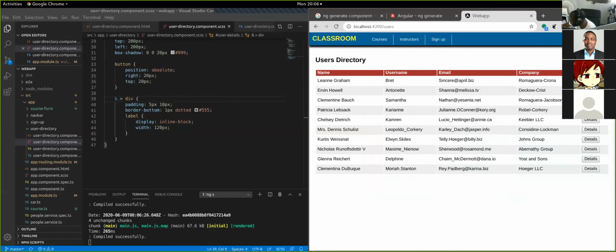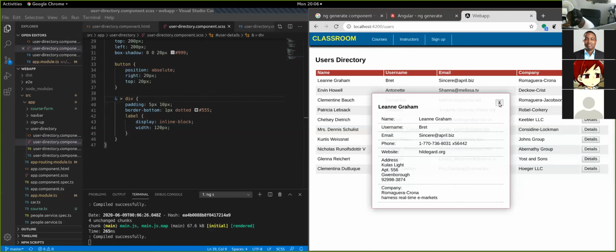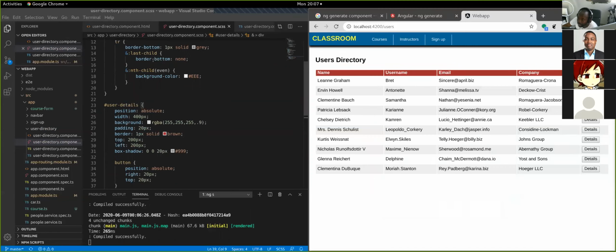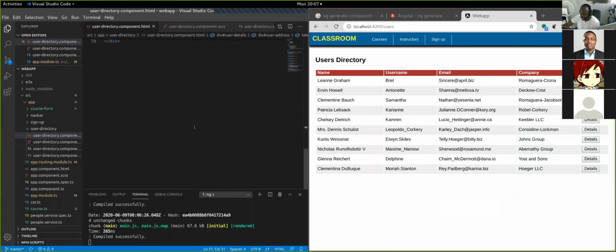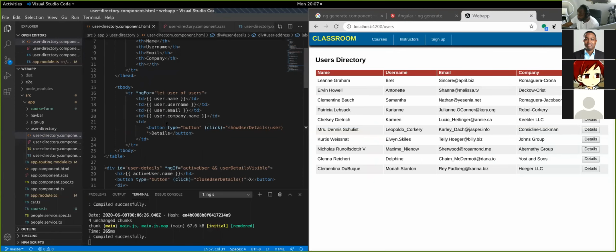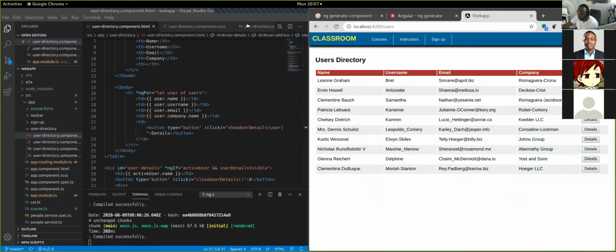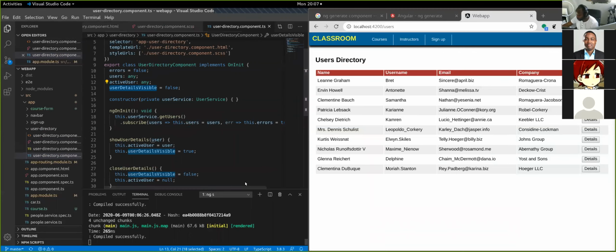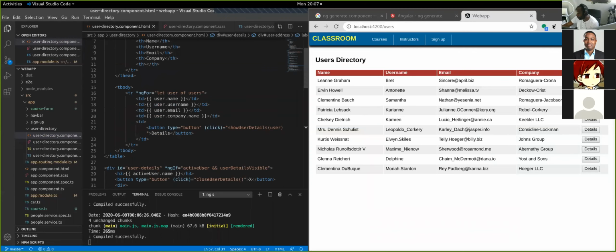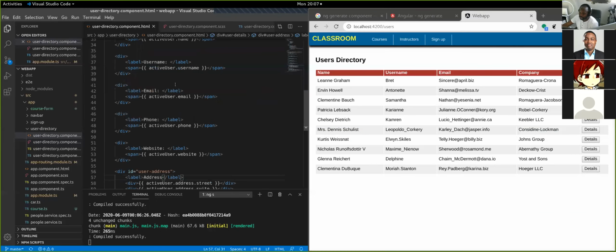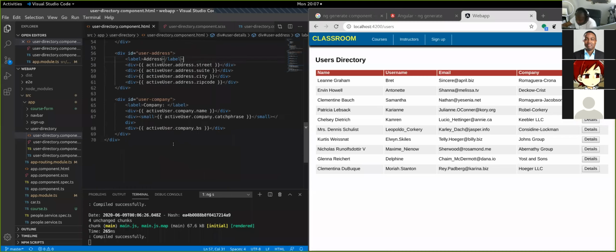But look at this. This is dynamic HTML, right? Because look at our template. Our template says nothing, right? It doesn't describe this behavior. This behavior is a combination of the component and the template. So this template here is just a template. It displays data based on the data that is set on active user. So we show the information of whoever active user is.